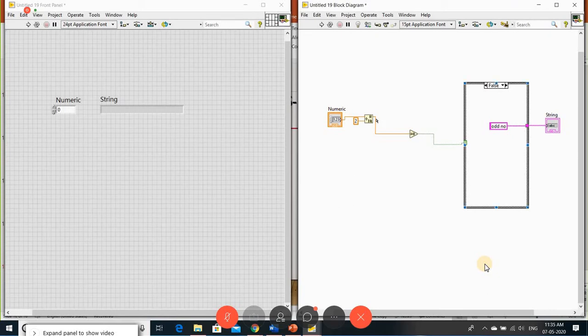See now, what is the case here? I'm checking the number divided by 2 and comparing the remainder with 0. If the remainder is 0, then it is a true case, and I am printing even number. If it is false, I am printing odd number. Let me run this.